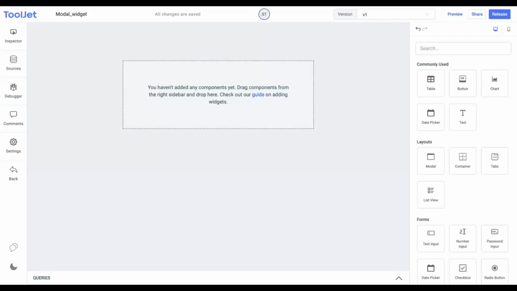Hello everyone. Today we'll learn about the properties and styling of the Modal widget. A Modal widget allows you to add dialog boxes to your app for user notifications, dialogues, lightboxes, and forms. You can also access the link to the documentation for this widget in the description below.